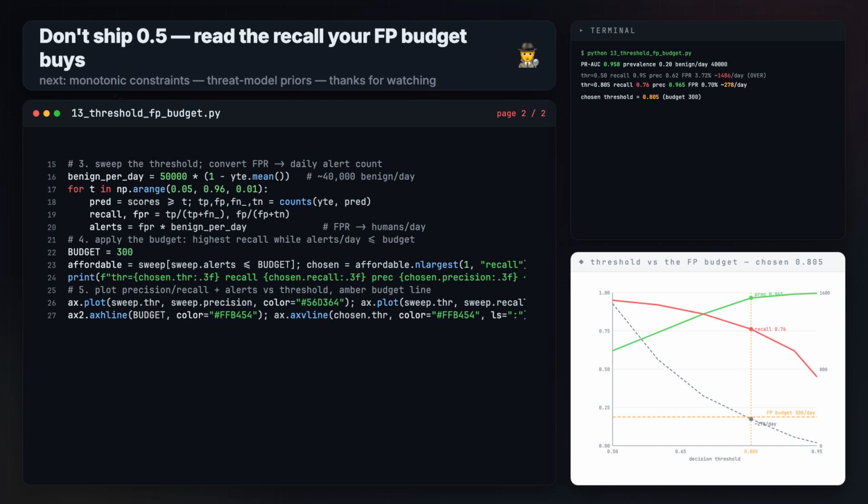But there's a quieter assumption baked in here. We trusted that more failed auth and higher entropy only ever make a URL more suspicious. What if the model, left alone, learns a kink where more risk somehow looks safer? Next episode, EP14, encoding threat model priors. We hand XGBoost monotonic constraints so it can't betray what security already knows.